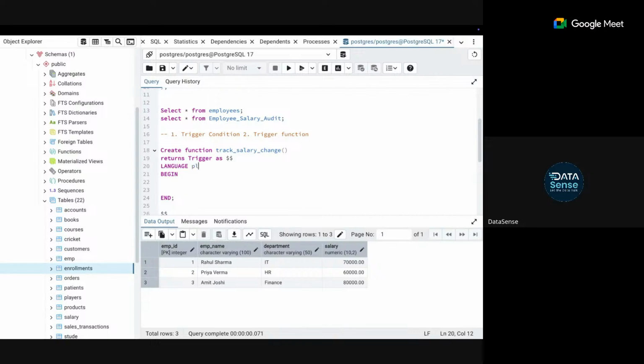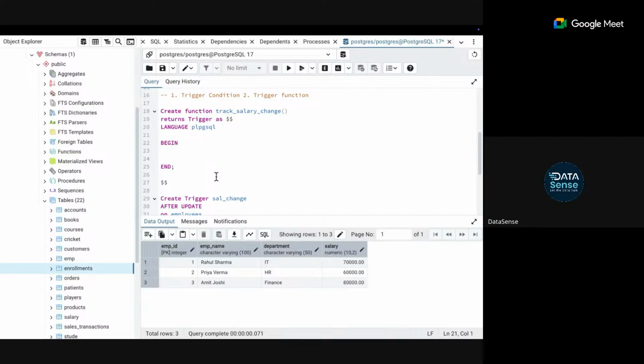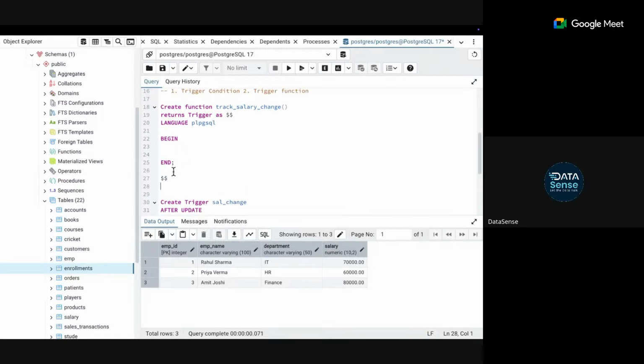So what is procedural PostgreSQL? Okay. Is it clear till this part, everyone? Itna clear hai? Anyone, any doubt? Tell me.